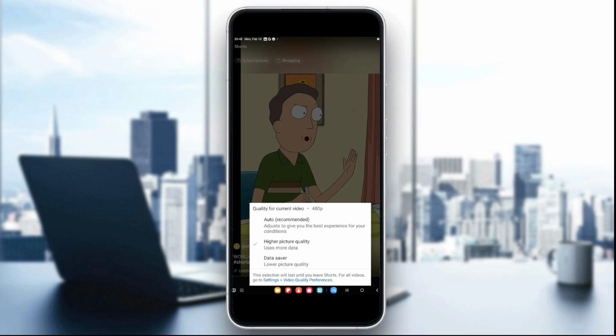For additional tips, if a short video doesn't have HD options, it may have been uploaded in low resolutions. And if you're on mobile data, enabling HD might increase data usage. And now you know how to watch YouTube Shorts in the best quality possible.